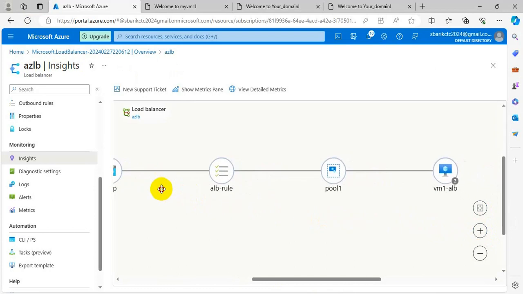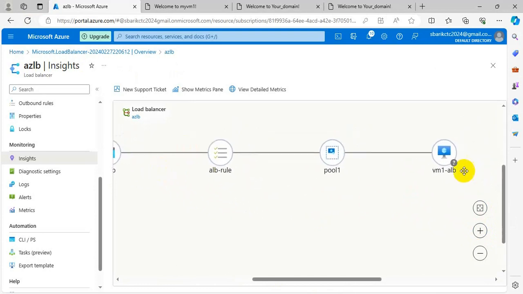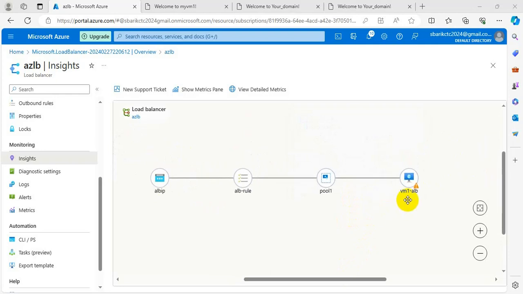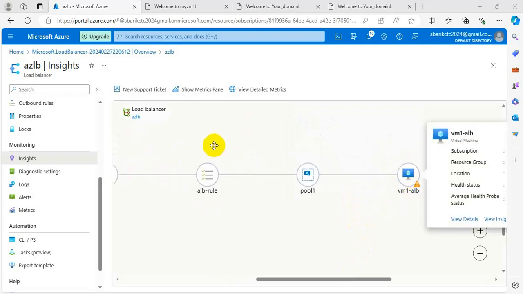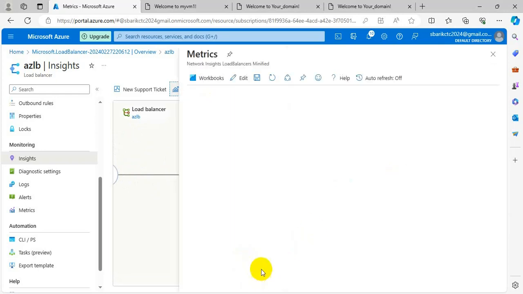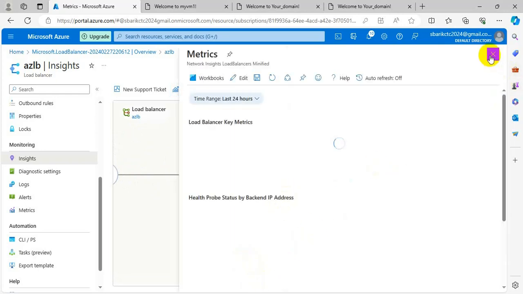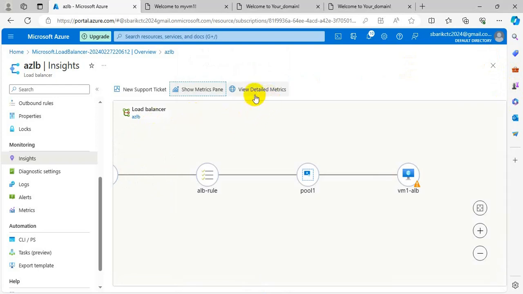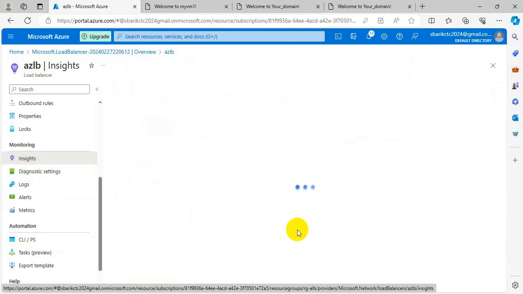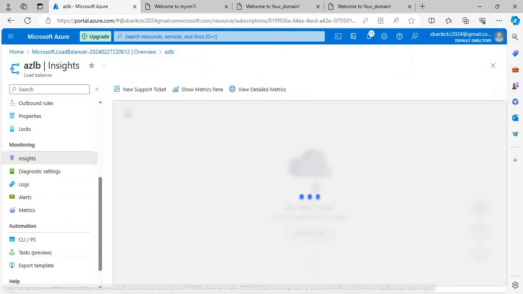This is the graphical view, the insights of the Azure load balancer. The request goes sometimes to VM1 or VM2, according to our health probe, which will detect and send the request to the backend pools. So it is a very simple demo that I gave you. If you face any other challenges, you can let me know. You can also see the insights of this Azure load balancer, like how it is configured. You will get the overview from the insights.